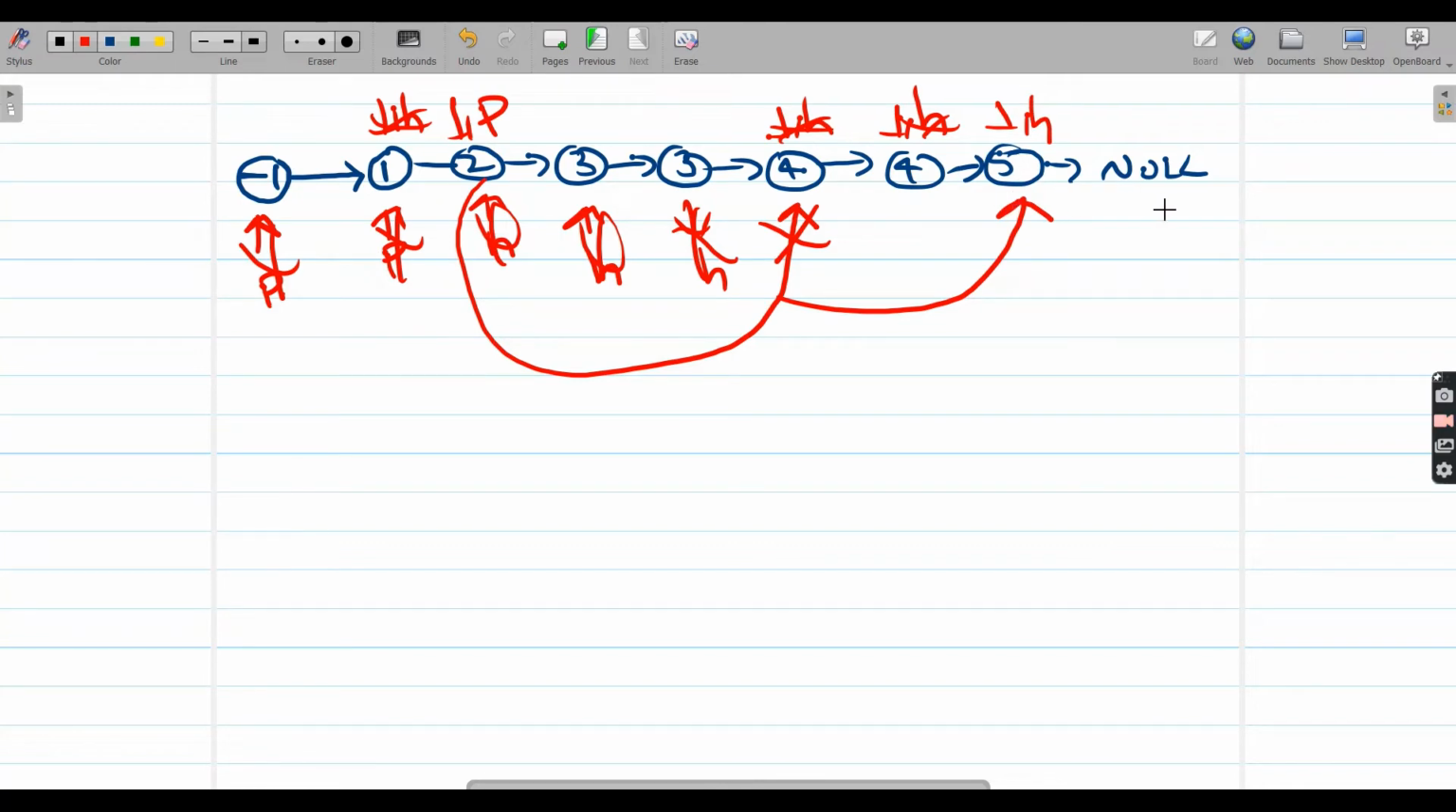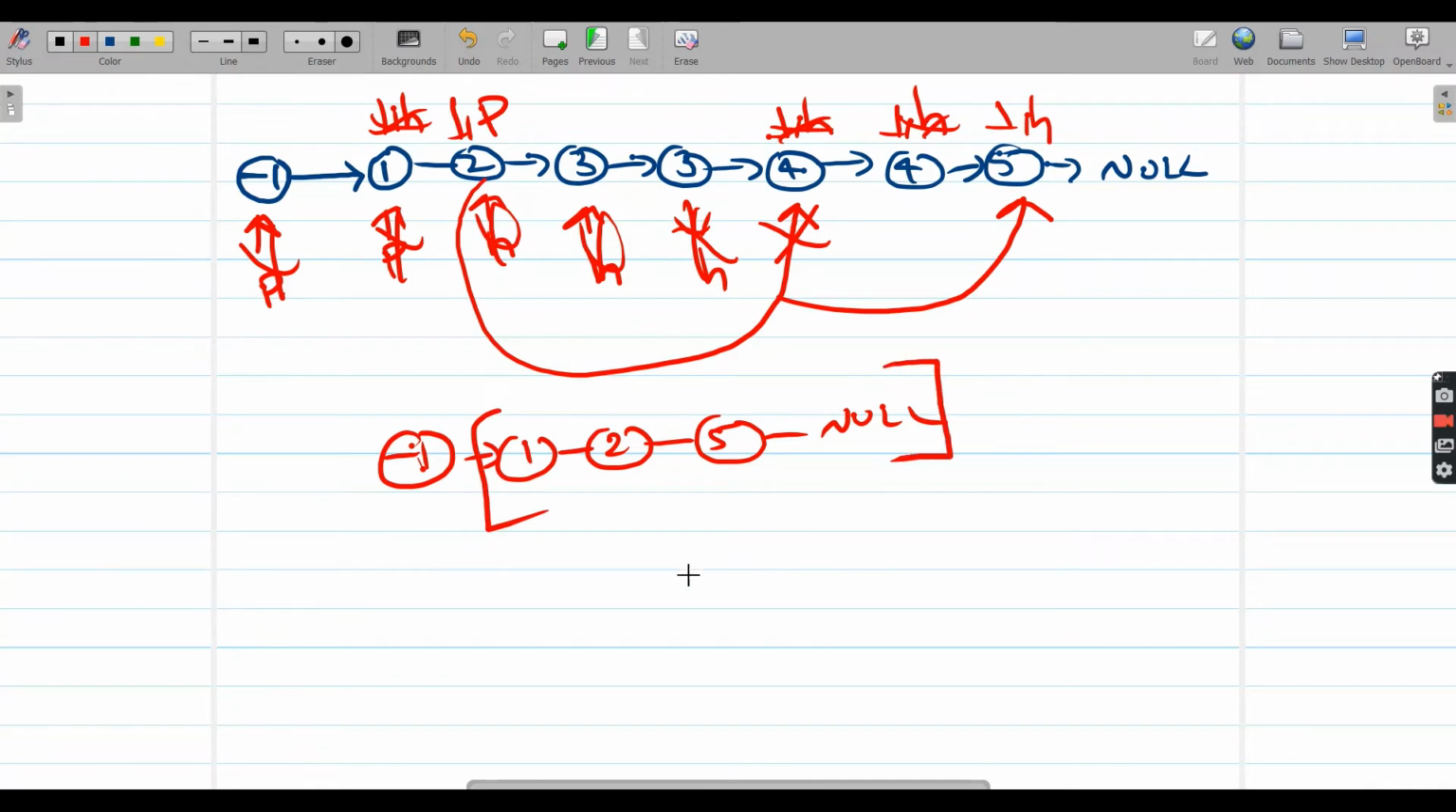And is my head and its next equal? Its next is null, and we are at the end of the list. If we carefully observe, my output is like this: minus 1, 2, and 5, null. Then I'm going to return dummy node dot next so that it can return 1, 2, 5, and null.